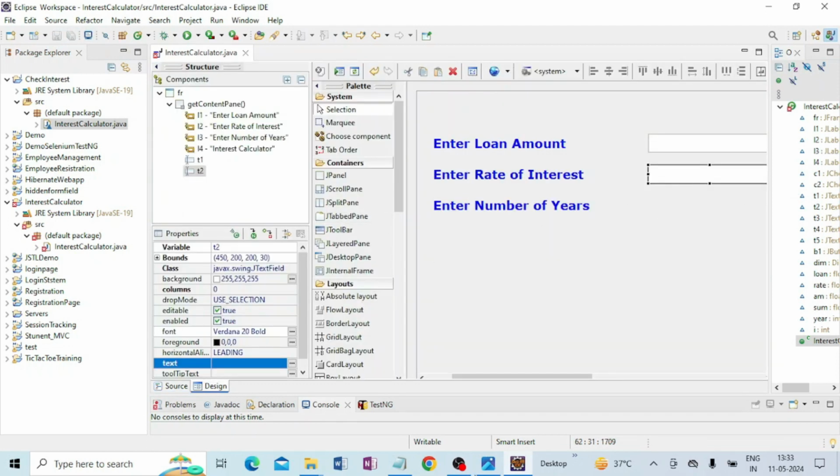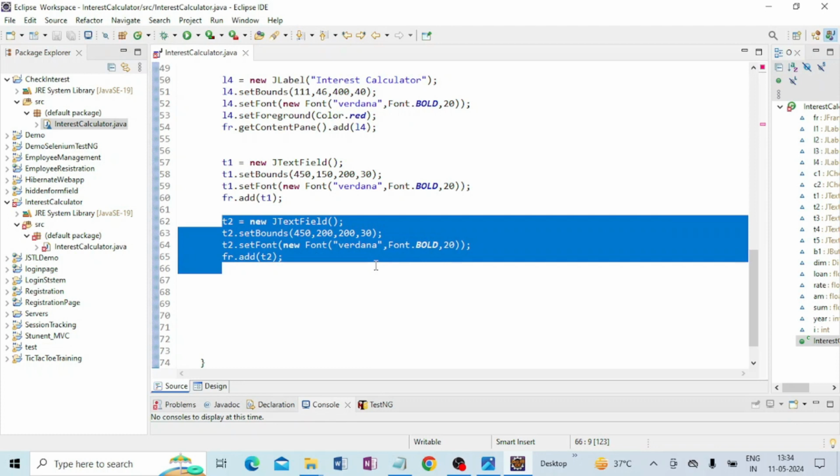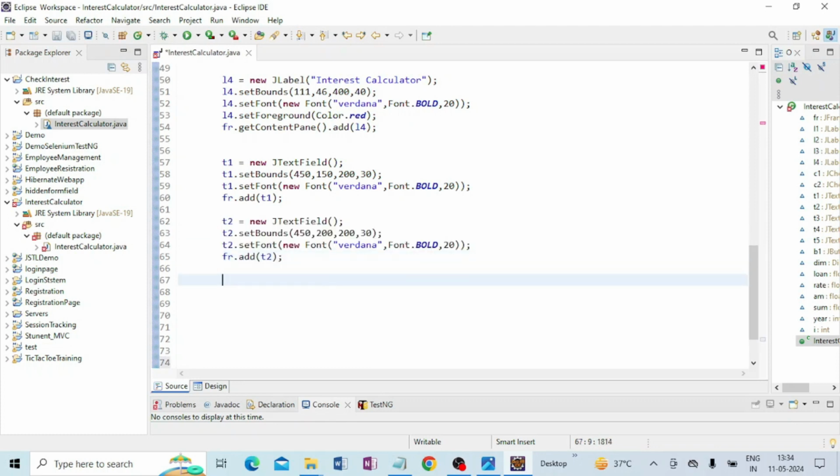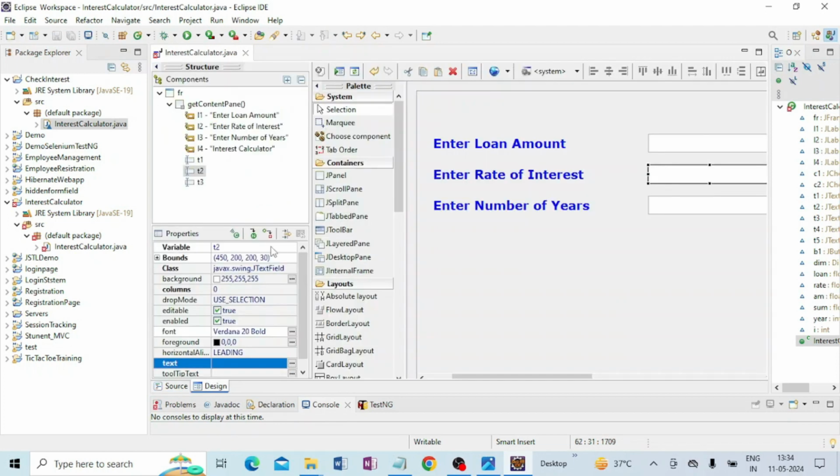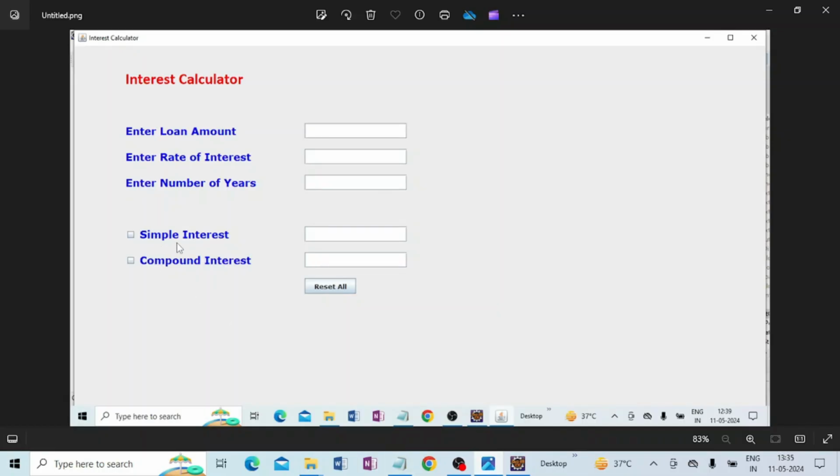Same way I will write T3. Copy this code and paste here. Now I am going to write T3. So here you see, here I have taken 150, here I have taken 200, and here I have to take 250. Save it and you see T1, T2 and T3. Here I am going to set simple interest and compound interest.